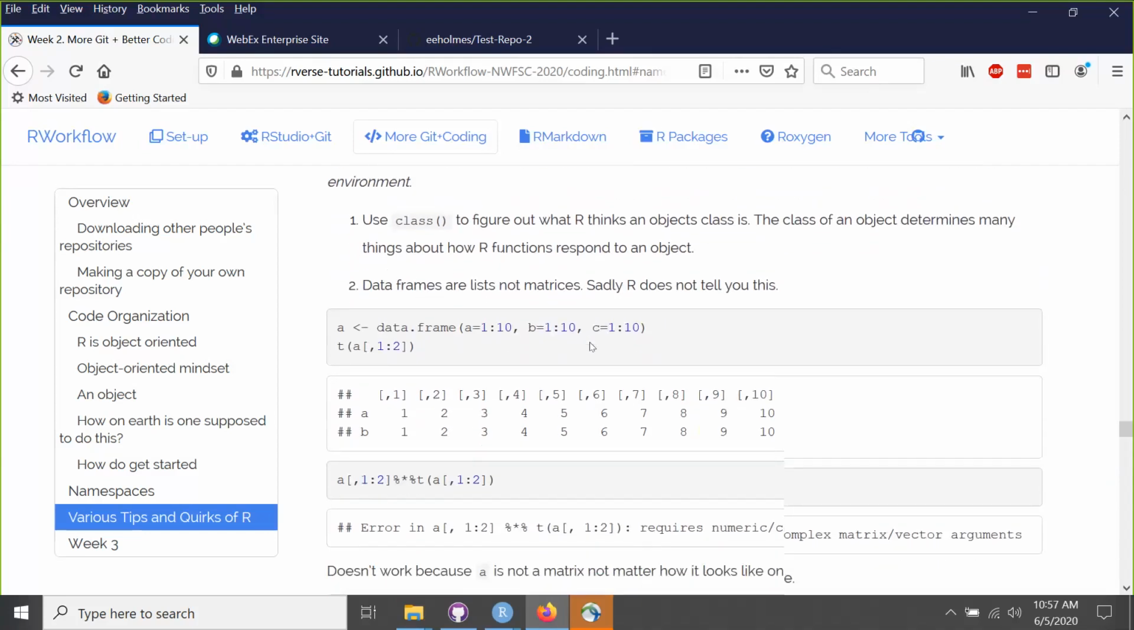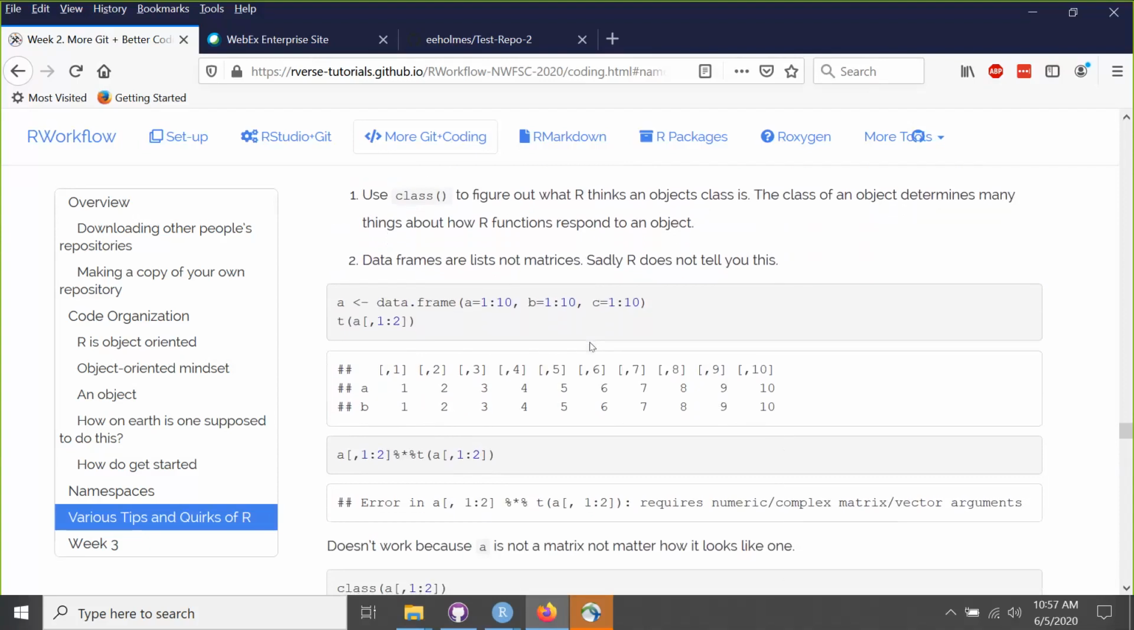Okay, another big tip is to use class to figure out what R thinks objects are. Unfortunately, R will change the class of your objects to be helpful. And I'll show you an example of that in a moment.